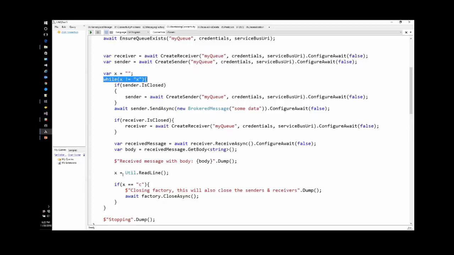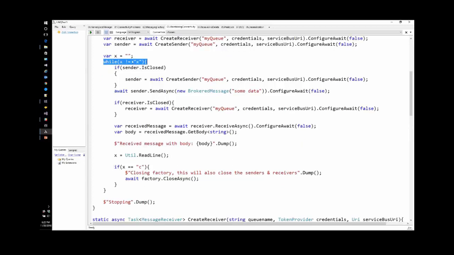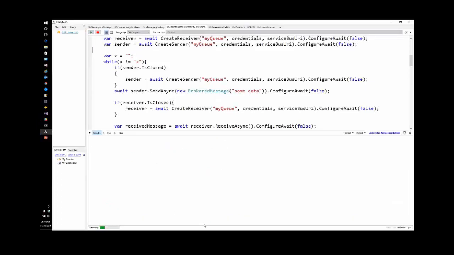while loop. And as long as I just don't hit X, I will continue to send and receive a message. But if I hit C, I will close the factory manually. So now I'm doing it manually. In reality, of course, this happens because of the drop of connection in your network, or the gateway that you connected to is going to reboot. So let's give this one a go.